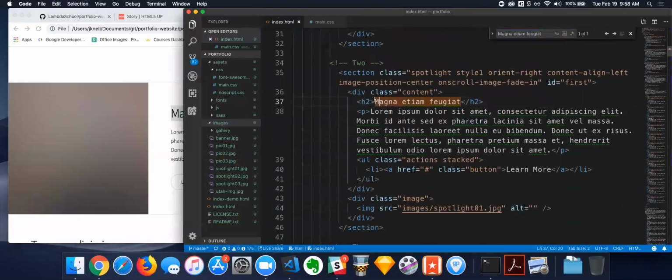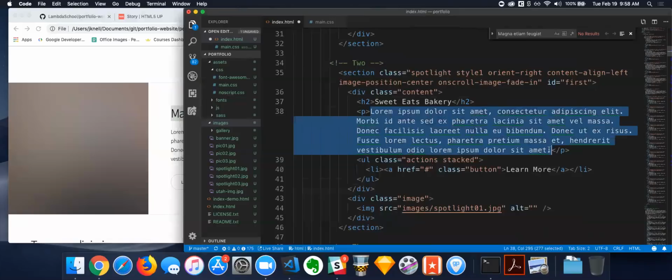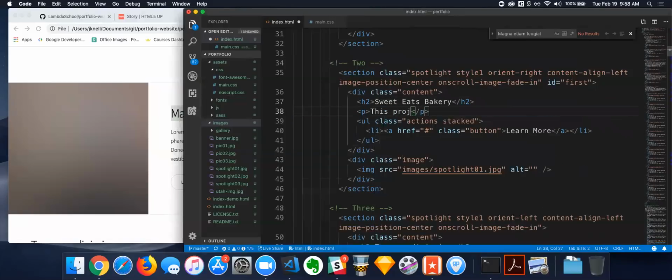So in this case, what is one of the first projects we worked on here? Well, we could do the Sweet Eats Bakery, right? Sweet Eats Bakery. And then you could talk about what are the first things that you did and just write a little blurb and just say, this project was a study on HTML and CSS. And then you could say, I added, or you did this extra thing. Well, the cool thing is you can go find the URL and pass it right in there.